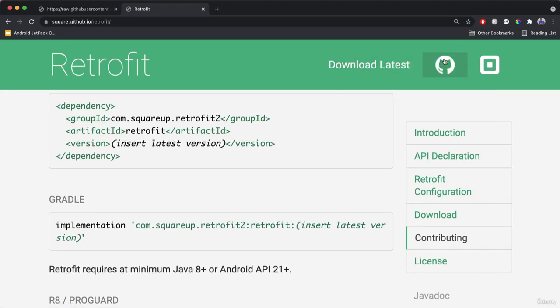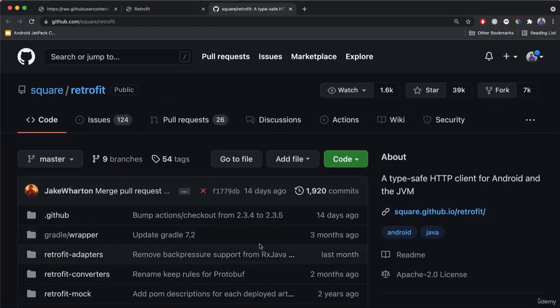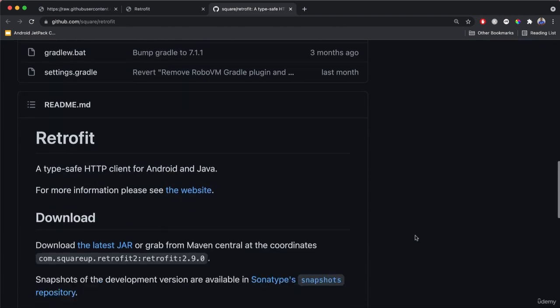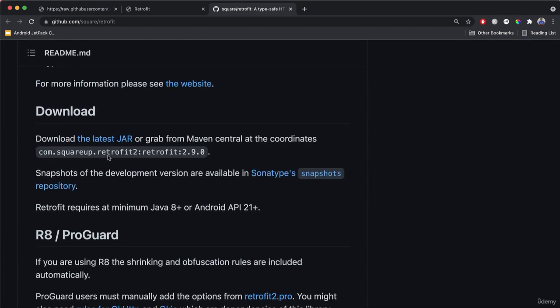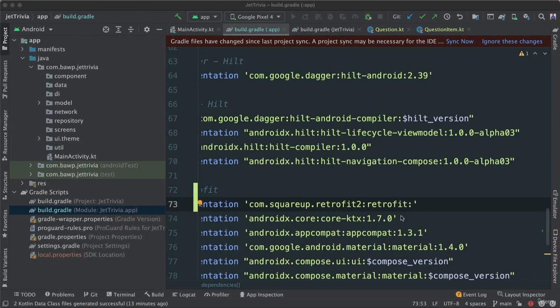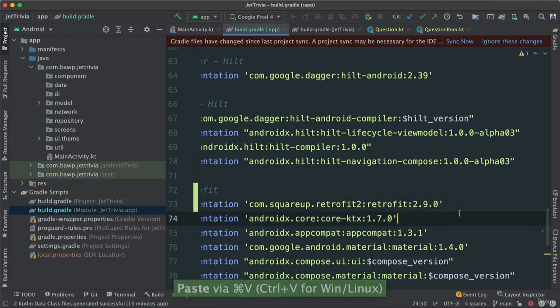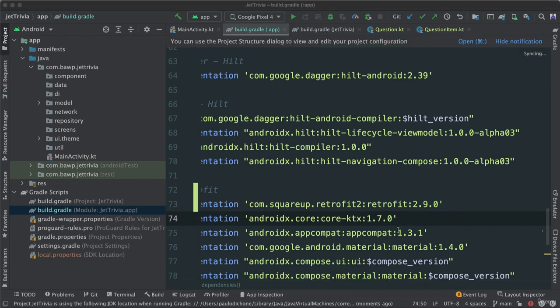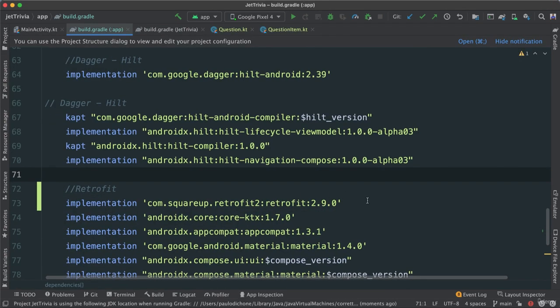What I usually do is go to view on GitHub, right click, and open a new tab. So this is where this library lives. And if you scroll down, you can see here it says Square Retrofit 2, Retrofit 2.9.0. So that is the version that is current at this point and should work. So I'm going to copy that, go back, and add it there as such. Okay, I'm going to go ahead and sync. So we need something else for it to work.